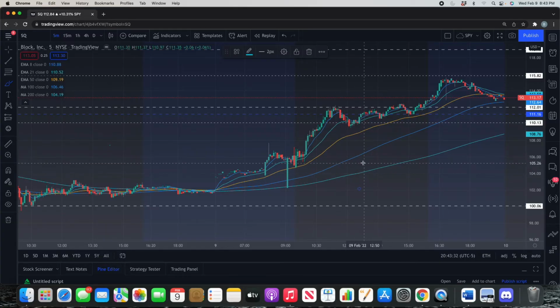These are also key levels, right? They're also very, very key levels. So you could also use them for scalping, but the EMAs are what I tend to use for day trading, and the MAs are what I tend to use on swing trading, okay?